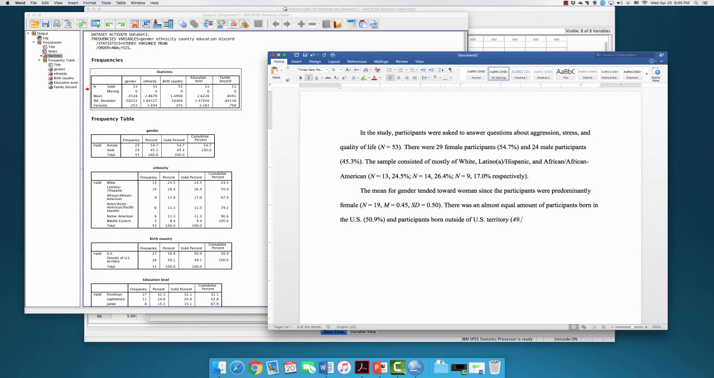And then 49.1%. There was an almost equal amount of participants born in the U.S., 50.9%, and participants born outside of U.S. territory, 49%. And then include information about the mean and standard deviation. The mean equals 1.49. And then standard deviation is 0.50.